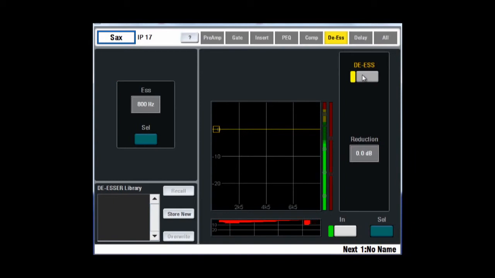In de-esser mode, the threshold display becomes a yellow bar rather than a dot, and the threshold controls adjust the amount of attenuation at the frequency set. Use the ESS control to adjust the frequency and find and tune out the sibilance.